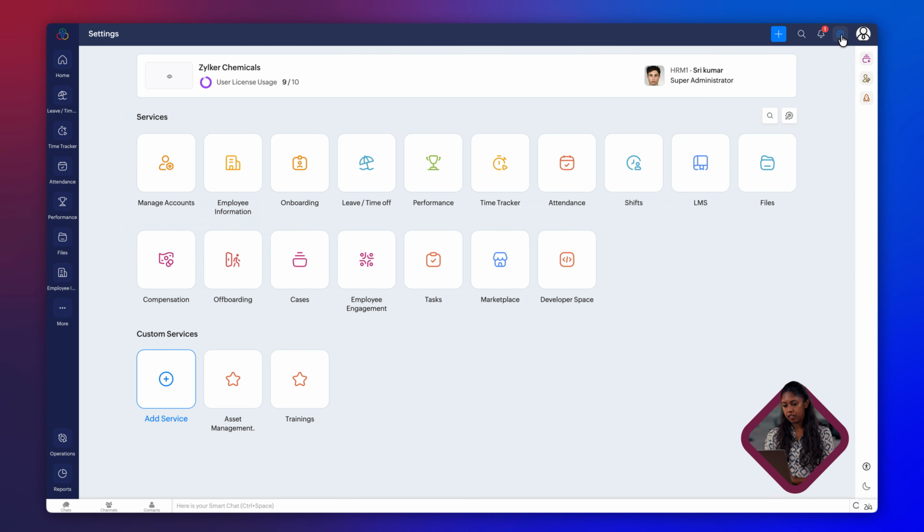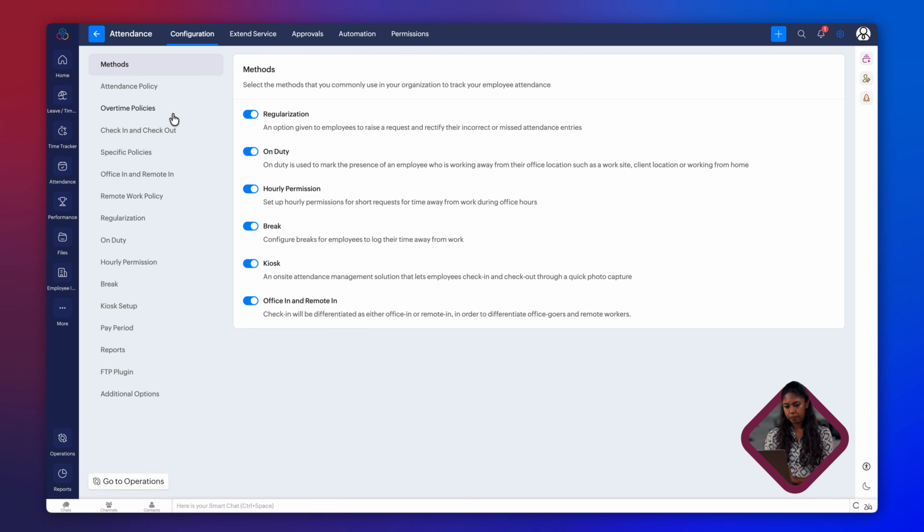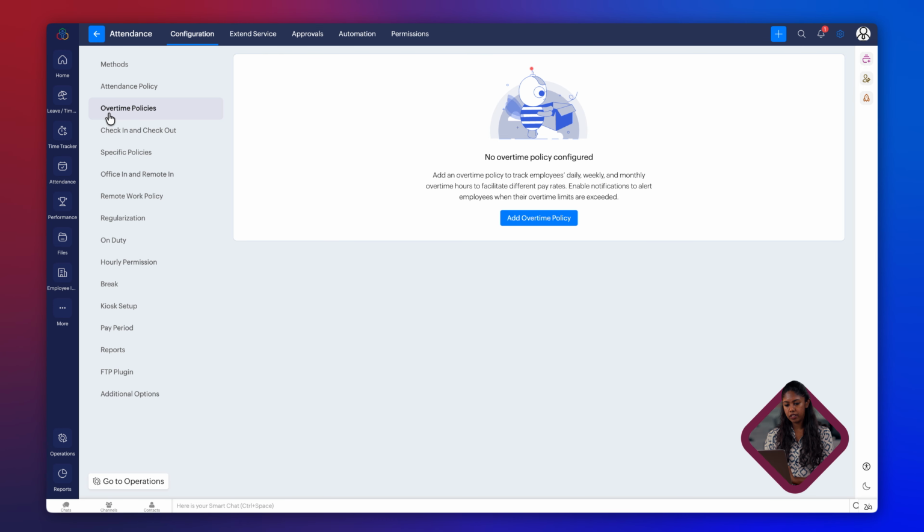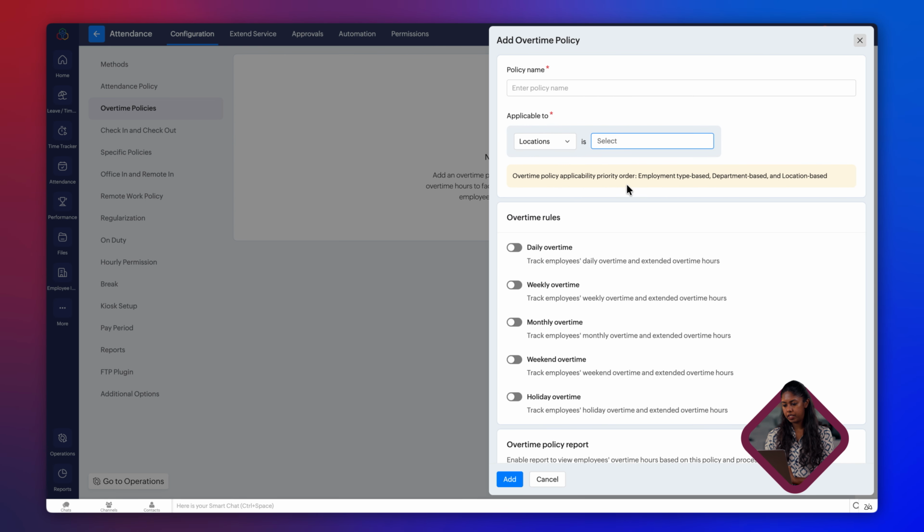These options are not possible based on the current configuration that is available. However, using this new feature, that is setting up overtime policies, you will be able to track overtime in different ways. Let's see how to set it up. When you get into the attendance configuration page, you will find this option called overtime policies. So let's click on add overtime policy.